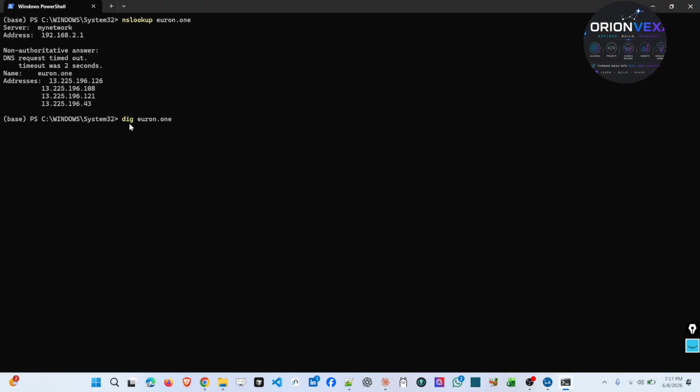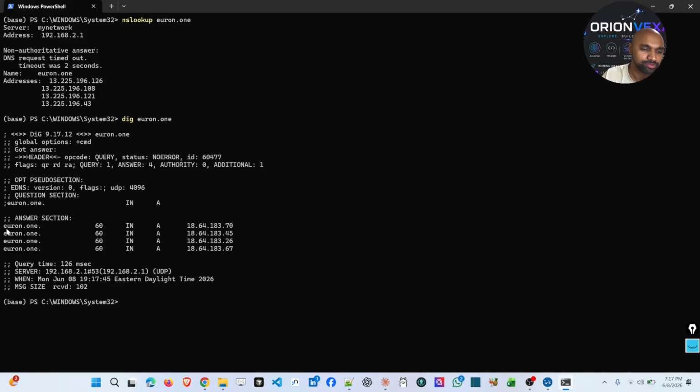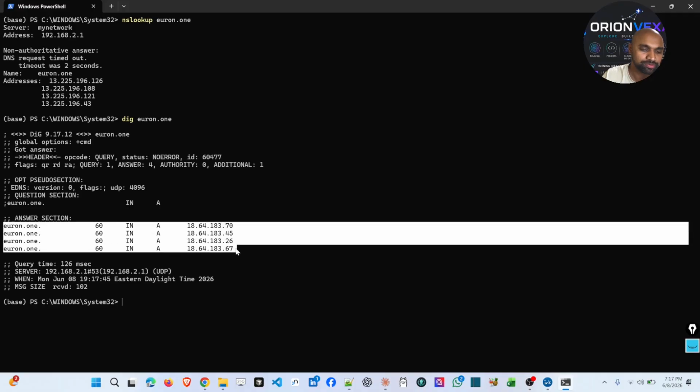Instead of nslookup, if you are using a Linux based system, you can use the dig command. This will also give a similar result. See, if you look at this one, this is a similar result we are getting.